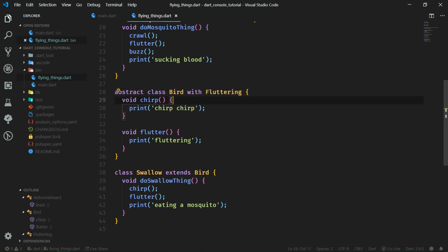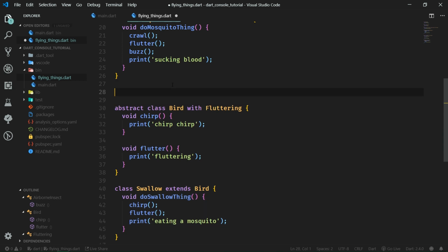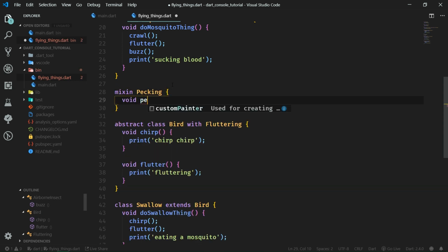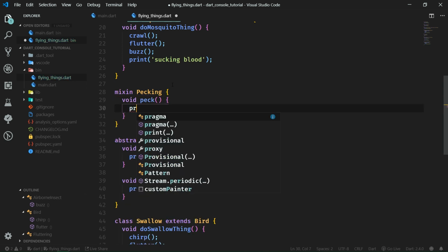So you want to add a peck method, but adding a peck method directly into the bird class is not possible, because not all birds peck. For example, as far as I'm concerned, a swallow does not peck anything. So because you want to have blue jays and also sparrows, you don't want to just put the peck method directly inside these two classes. So we are going to create another Mixin, a Mixin called pecking, which will have a void peck, which will just say pecking.